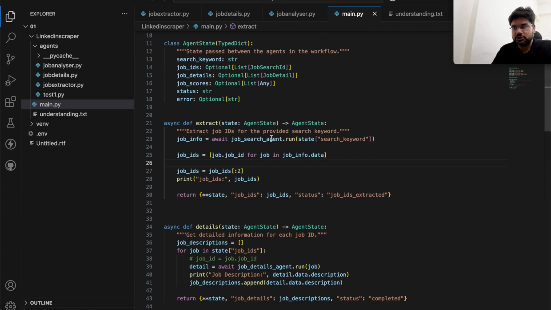So I am asking the job search agent to give me the information or to extract the job IDs of product manager in Mumbai location. How is it doing it? For that we have to run to our job extractor agent again. So we are calling this agent over here, we are giving the search keyword.